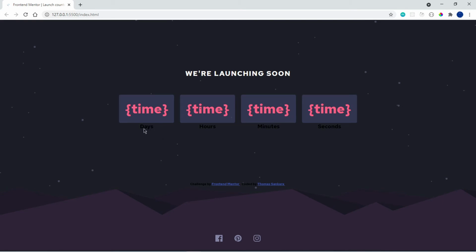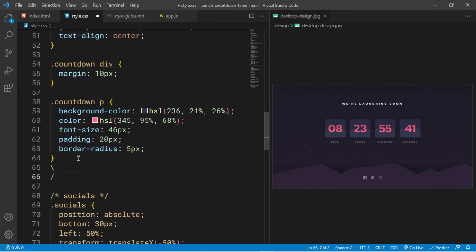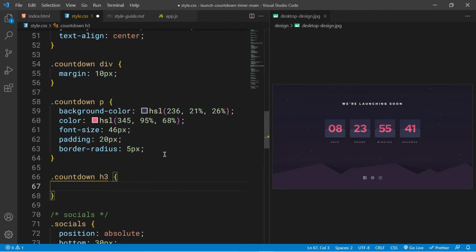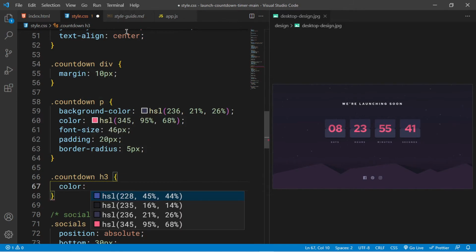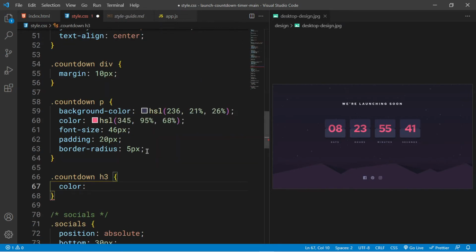And then next, let's target these H3s so that we can also change their colors. So let's go into the countdown and target the H3s. There were H3s, okay, correct. The color for this should be almost the same color as this text. Wait, was it the same color as this? Should be this, right? I think it should be this. So let's paste this inside.